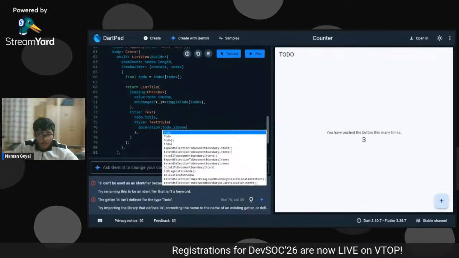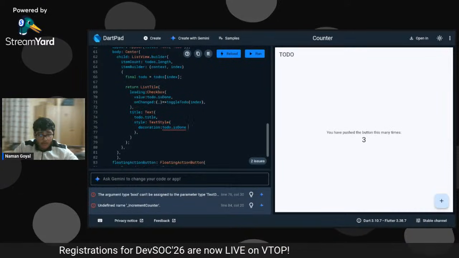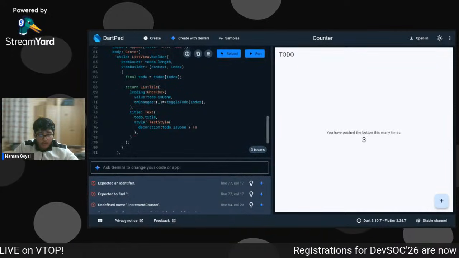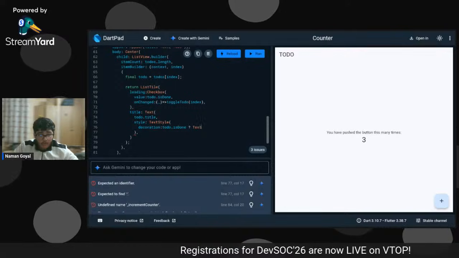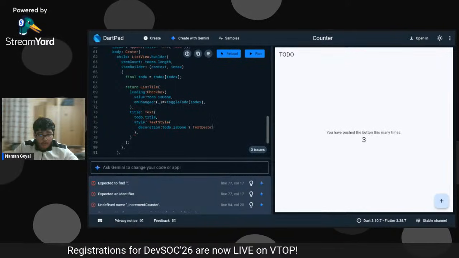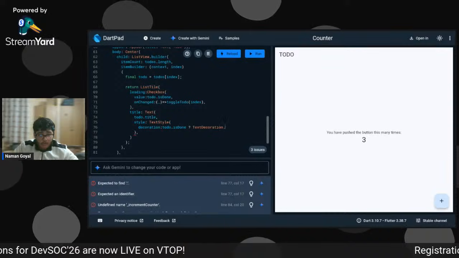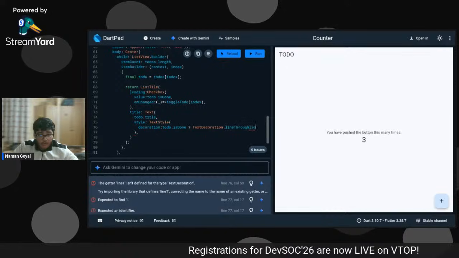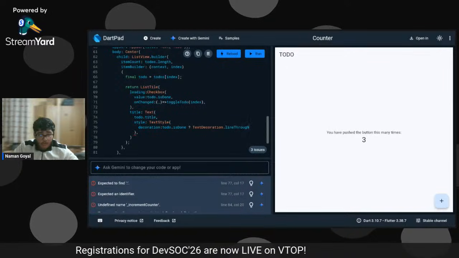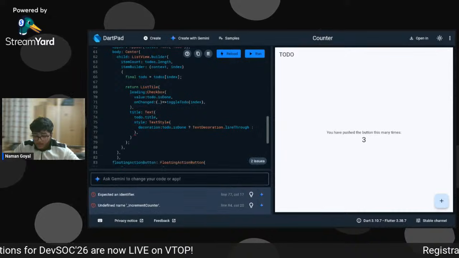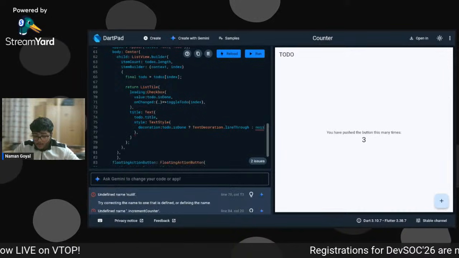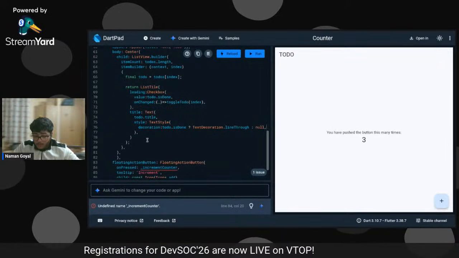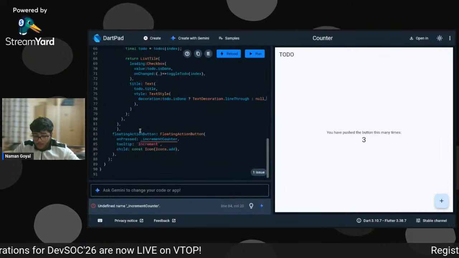So if the todo is done, here I am using iteration, I mean, if the TextDecoration.lineThrough is there, we'll add it, otherwise it will be nothing. You can give a default one, but you can just keep it null as well. By default, you can keep it null. Okay, so I think our list tile is complete.